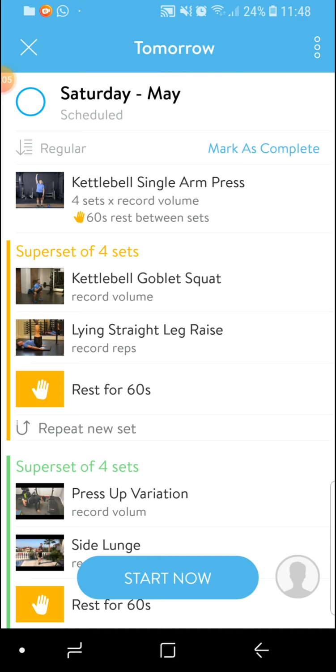Only press start now if you are following this through and it isn't following the live or a recording. The start now button will then time everything for you, and it'll give you a quick little video example of each exercise, but it won't be one of the coaches taking you through it.